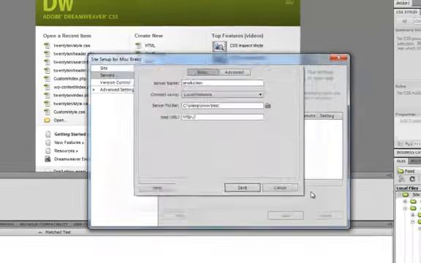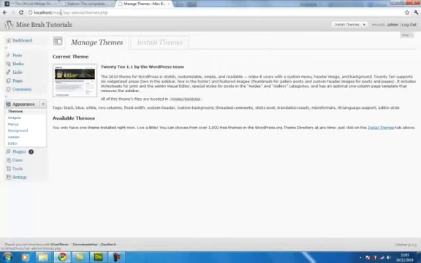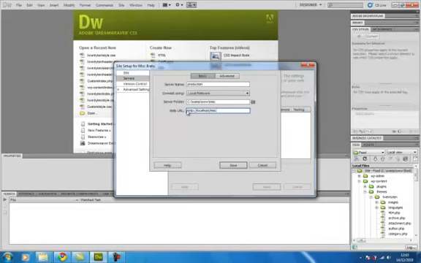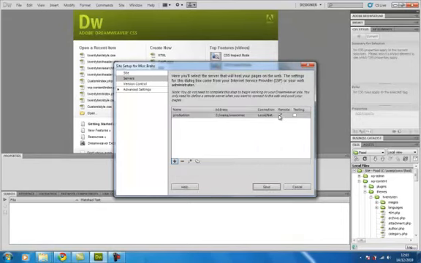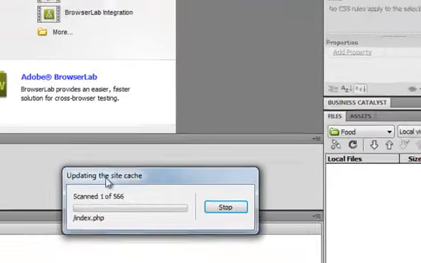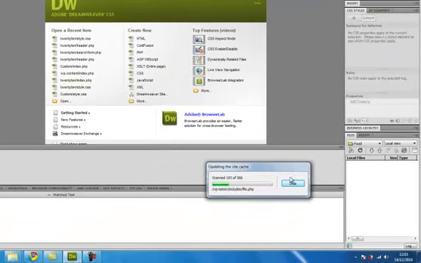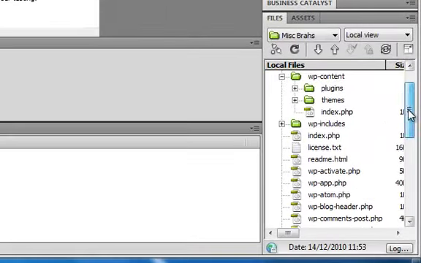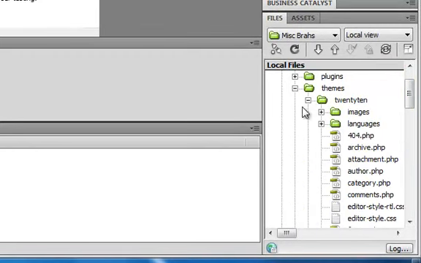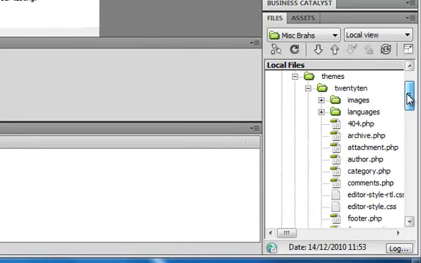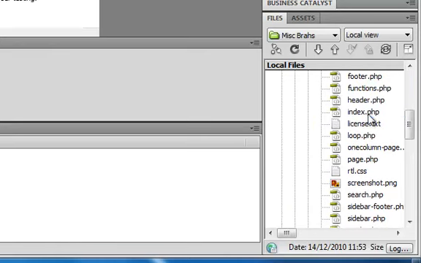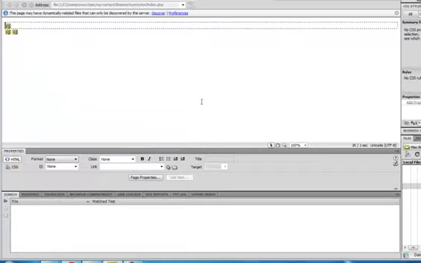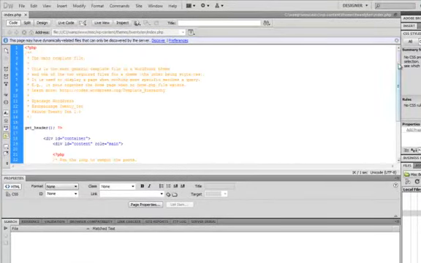Choose the same folder again. Our web URL will be this localhost MISC. We'll save it. We'll uncheck that. We'll check that. We'll save, and you'll see it'll populate here now. It'll take a few seconds, and here we are. Now here's our files. We've got our themes, we've got our standard 2010 WordPress default theme and all its files. We can open up our files. We can go to code and we can see all this in here.